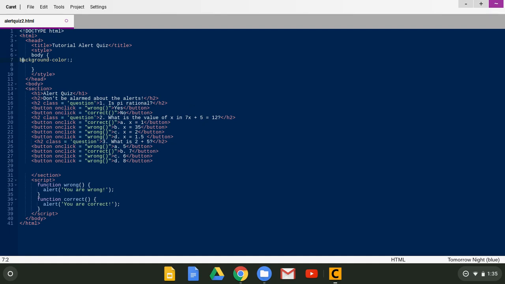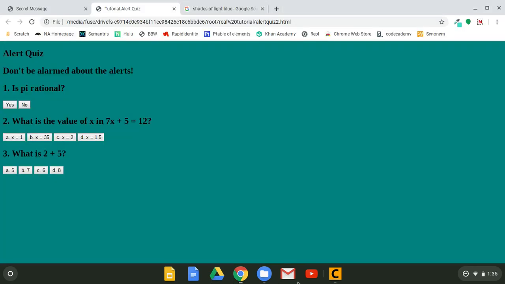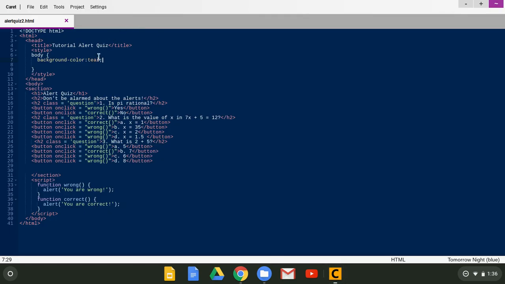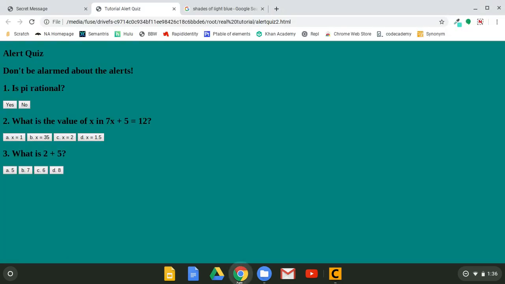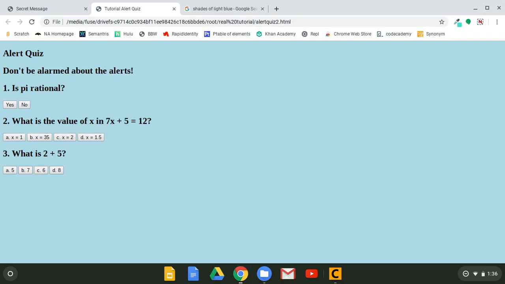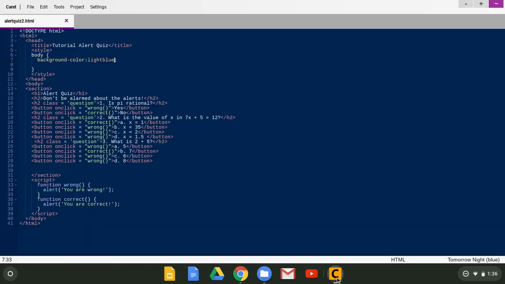Simple background color. I'm gonna just make it teal. Sorry, I'm really sorry, but I'm just gonna make it teal. Oh, it's too dark. I'm gonna make it light blue. So either light blue. Now I want to make my questions different colors.